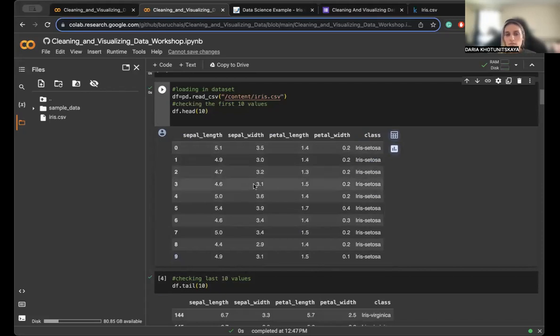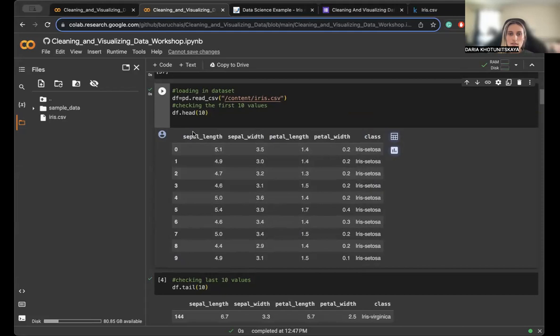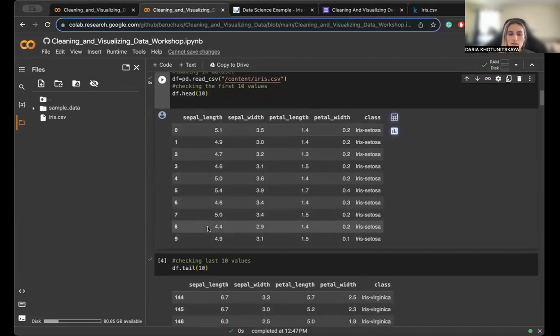But okay, looking at our data set, I can see that we have 1, 2, 3, 4, 5 features, or columns, whatever you'd like to call them. Usually we call them features. This is cool. It doesn't tell me much, but at least I can see our data set.